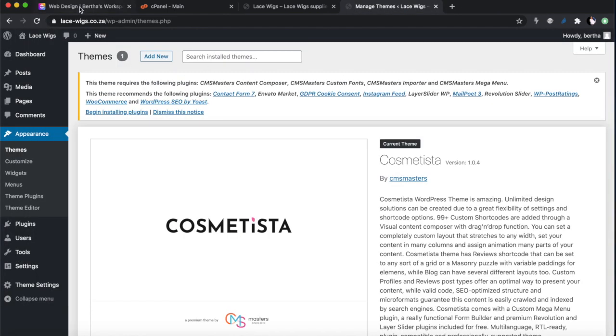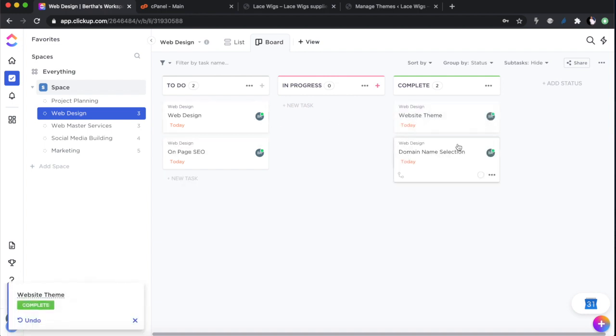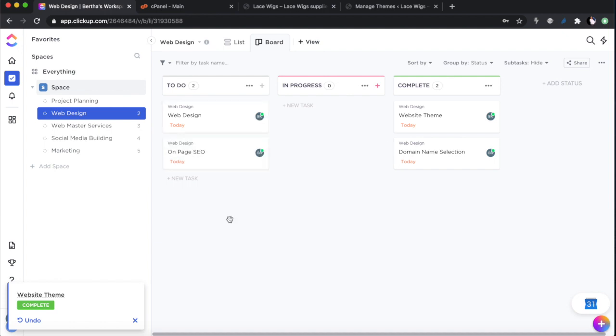Okay, so we're going to go back to our schedule. This is what we did last week, project planning. Today we're doing web design. We've already completed the domains and selection and picked the domain, installed our website, so that's done. The website theme, we've already done that, so I'm going to close task and say that's already done. Okay, and then the web design, that's what we're going to do next. And then after that, we'll do a little bit of on-page SEO. So what we're going to do now is design the look and feel of our website.